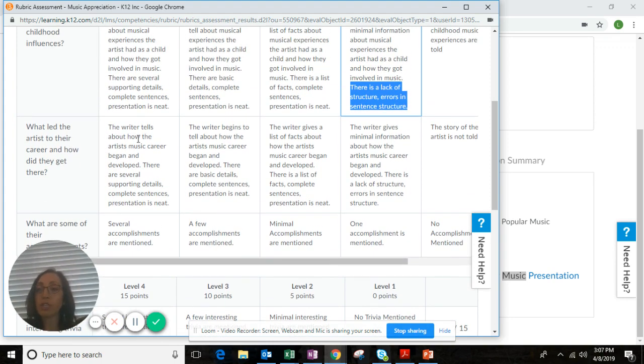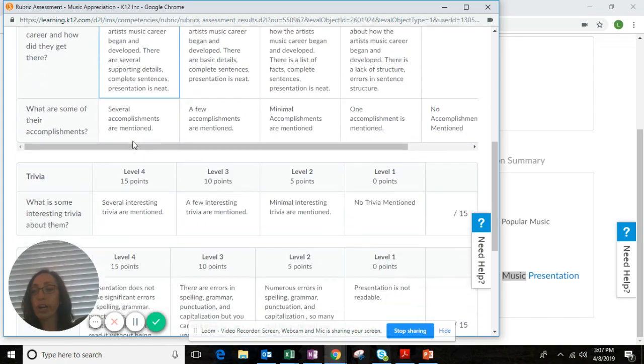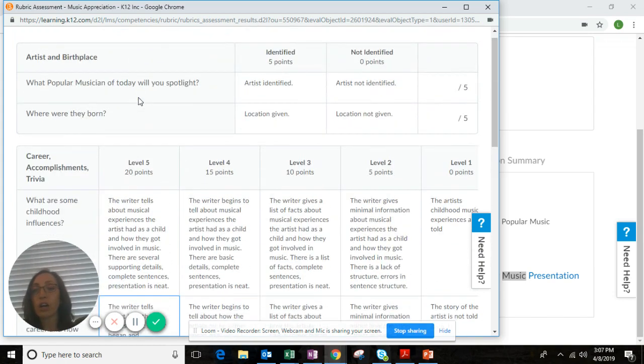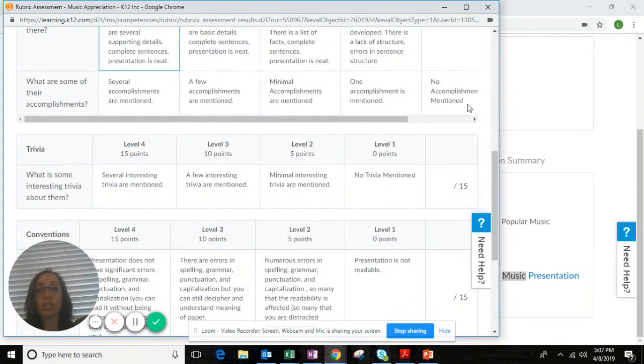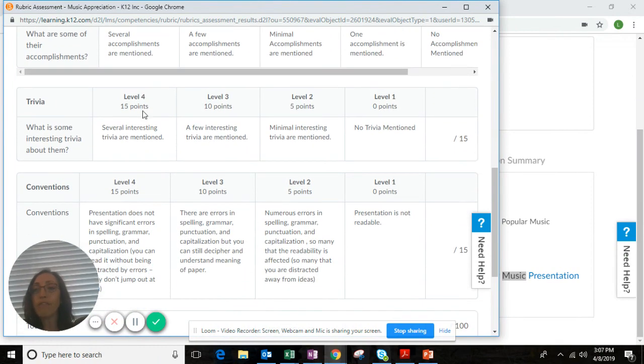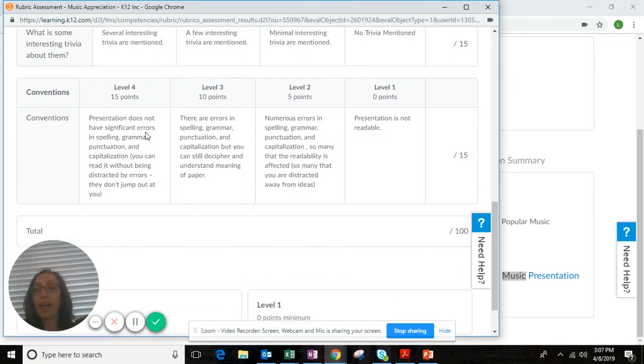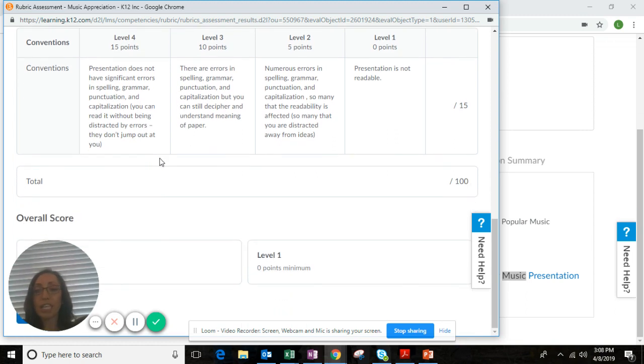There's also 20 points for how they got started in their career, and then 20 points for their accomplishments. And then for trivia, 15 points, and you see the breakdown here. And then here is where you will be graded. 15 points is on grammar and punctuation and spelling, etc. So that's how you will be graded.